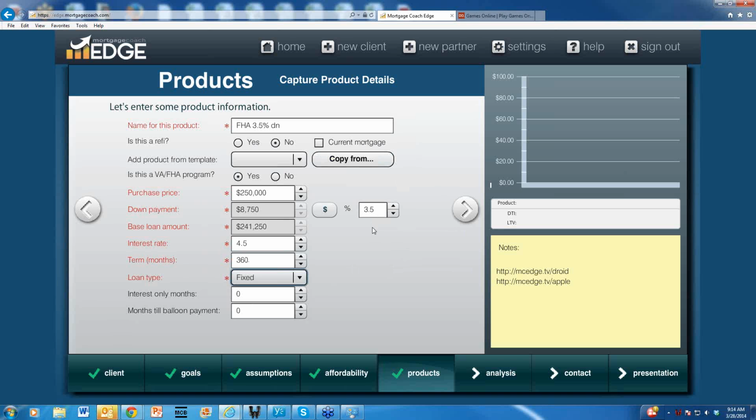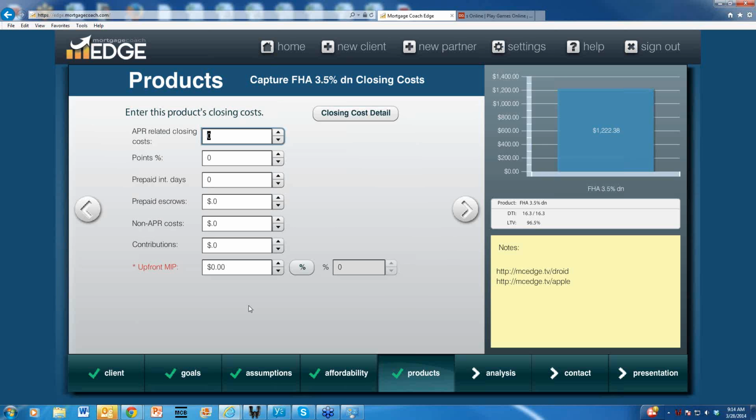Once we have this information keyed in, as soon as we advance the screen, you'll be able to see we have our fees. And this is where we're going to enter our closing cost details. Down at the base here, you'll see the upfront MIP field. This field is triggered by that yes or no FHA button. So if you miss it, most likely you didn't have the yes for FHA.